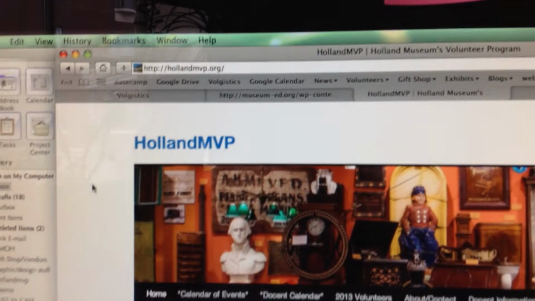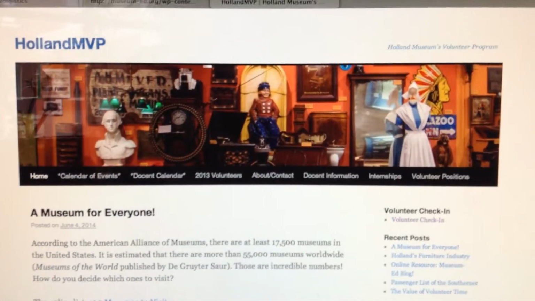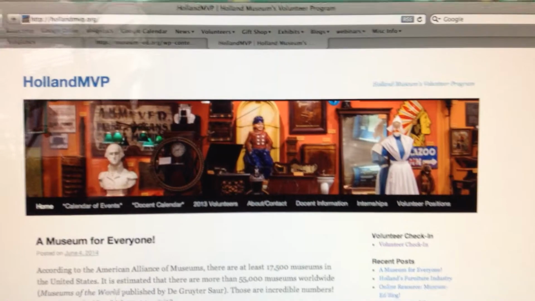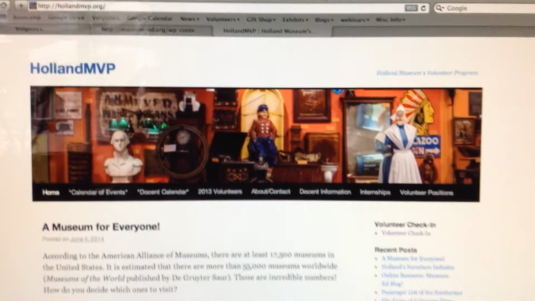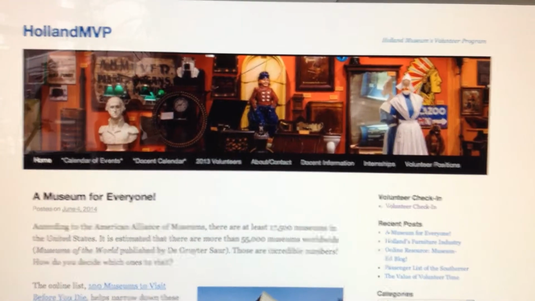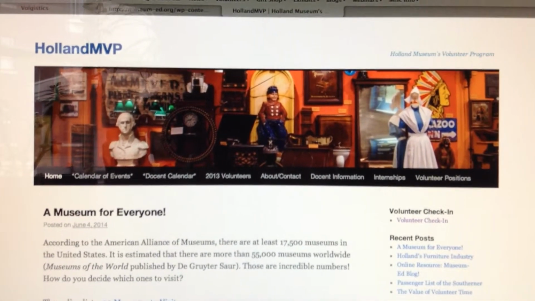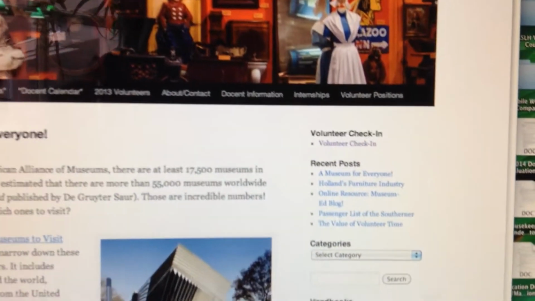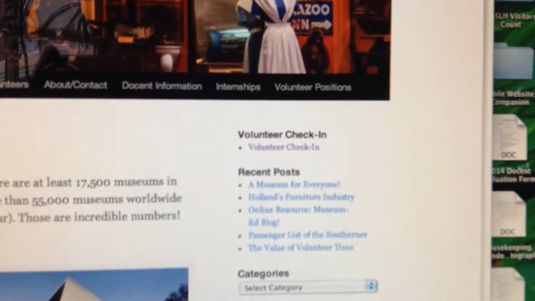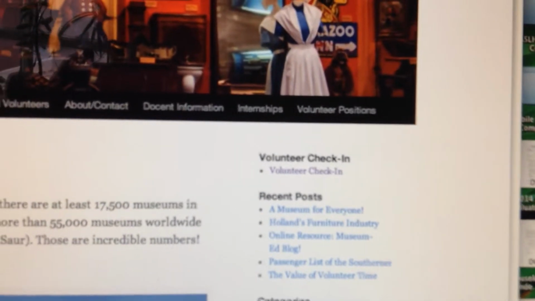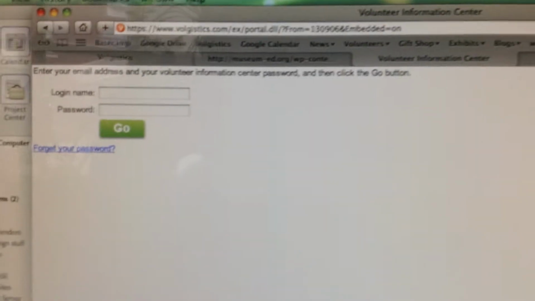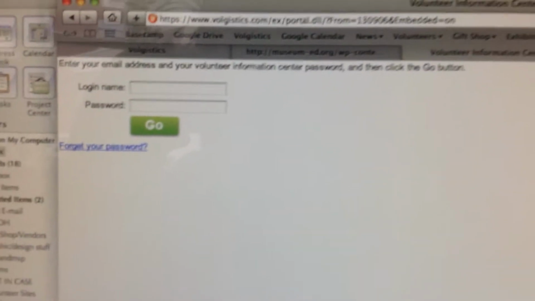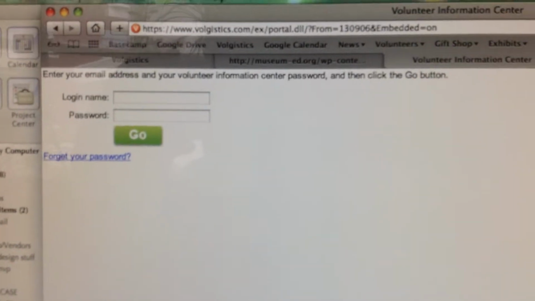But if the link isn't working for you, the easiest thing to do is to go to the museum's volunteer blog, which is just hollandmvp.org. So you type that into your bookmark, and you'll get to the home screen, which should look very familiar to you. And in the right corner, I'm going to show you where it is. You'll see right there it says Volunteer Check-in. The easiest thing to do then is just to click Volunteer Check-in, and you'll be brought right back to that page where it's at.